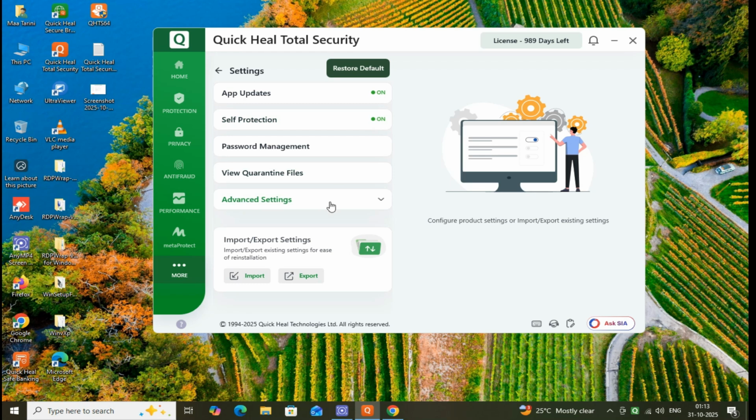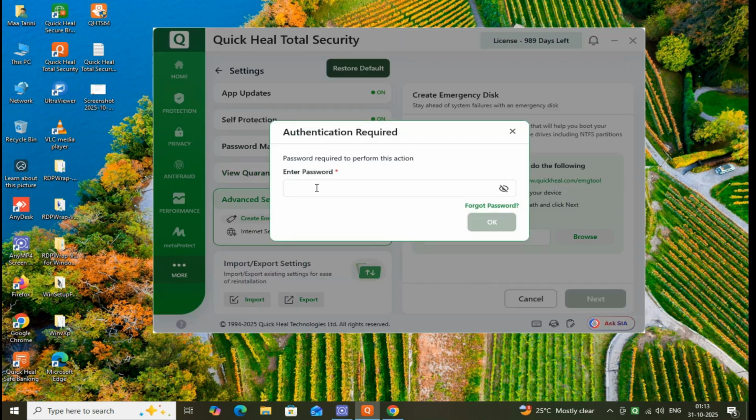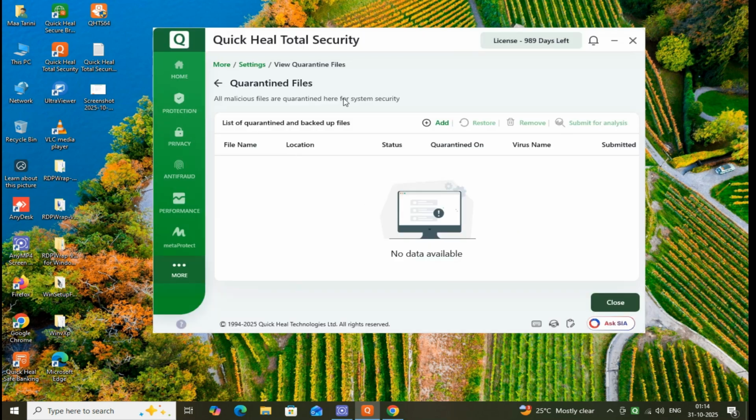This is an emergency disk. I will show you in the next video how you can create an emergency disk for your next computer. If you want to change anything, you have to put your password here. Then you can check your quarantine files. What are quarantine files? I will show you later.